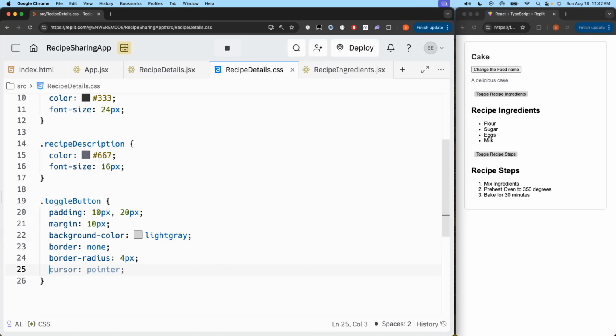Okay. And I don't like the cursor that shows when I hover over it, so I want to change the cursor to a pointer. So when I hover over it, I have a pointer. Okay, so those are all the styles that I want to give the recipe details.